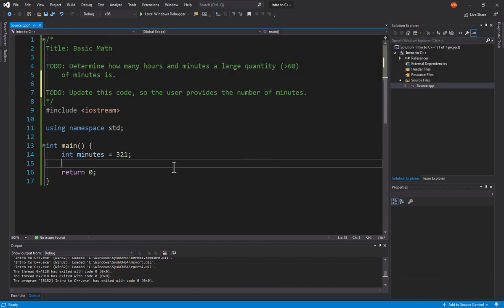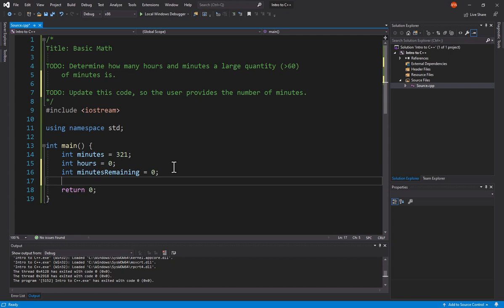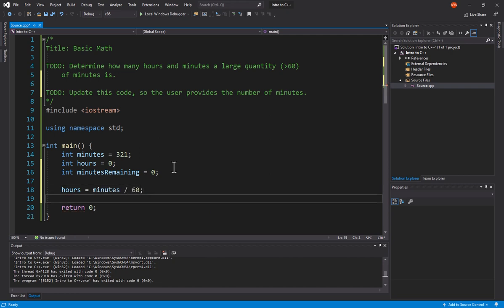I've already got a large number of minutes displayed here, and I'm going to create two new variables, one for my hours and one for my minutes remaining. Notice I've declared and initialized both of those to be 0. What I'm first going to do is declare that hours is going to equal minutes divided by 60. Now, this should return a decimal value.